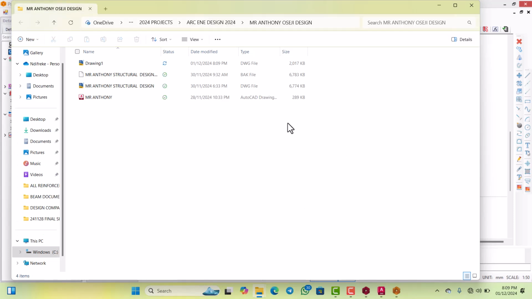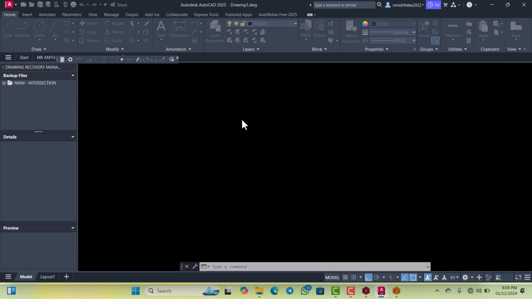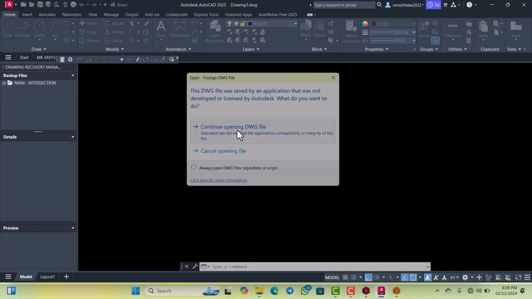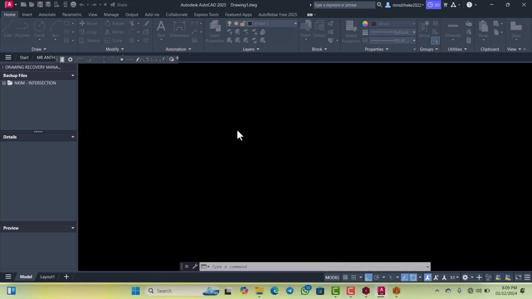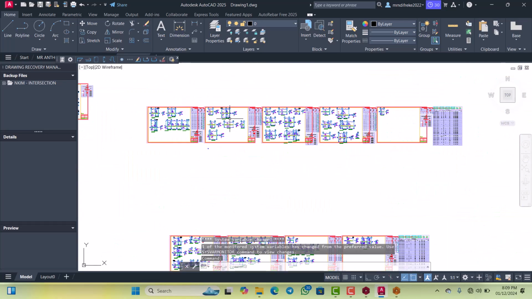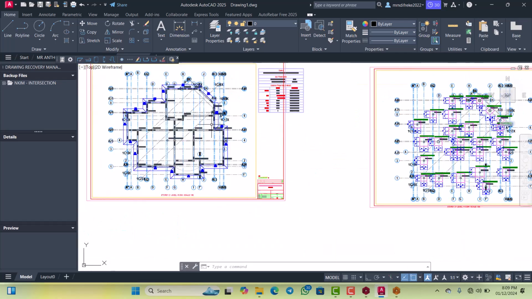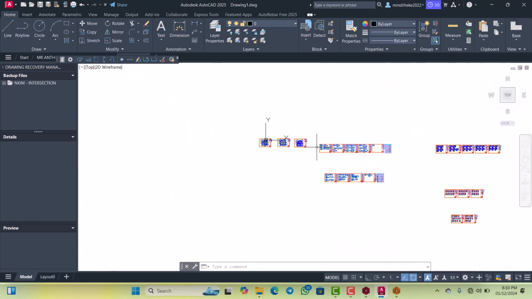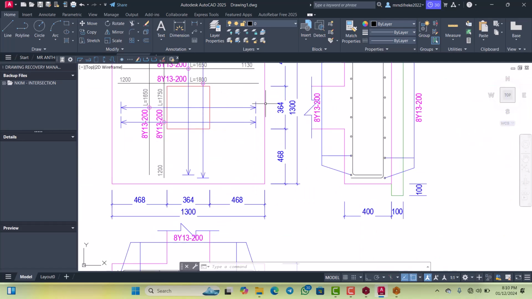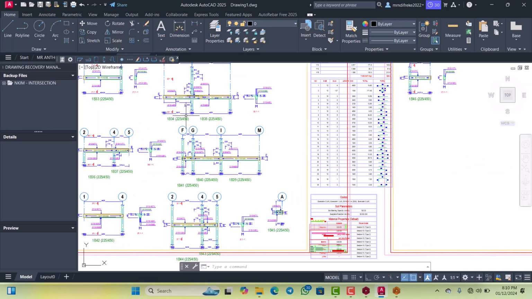Okay, so this is our drawing. We can click this and open. Continue. So this is our drawing in AutoCAD. Now, I have a template that has been set already, that once I copy this to that template, the line weights will automatically be updated.